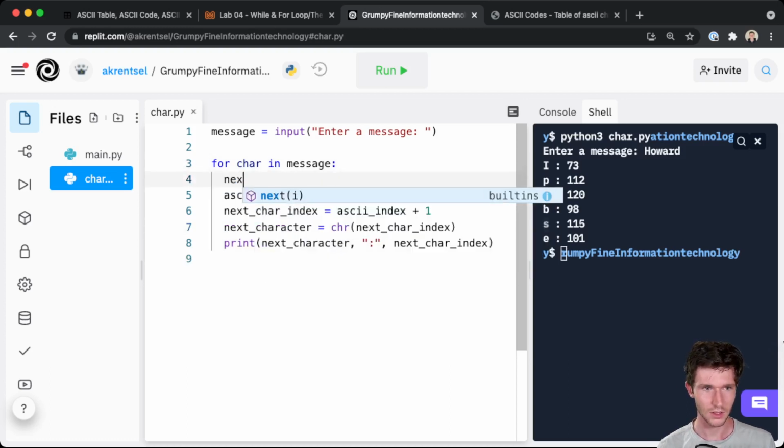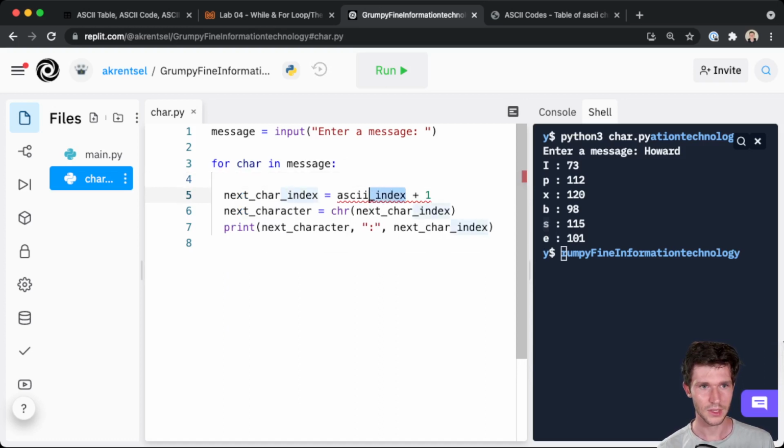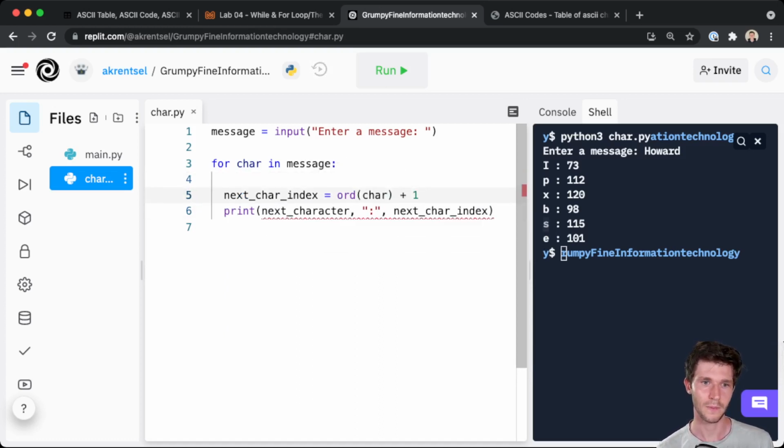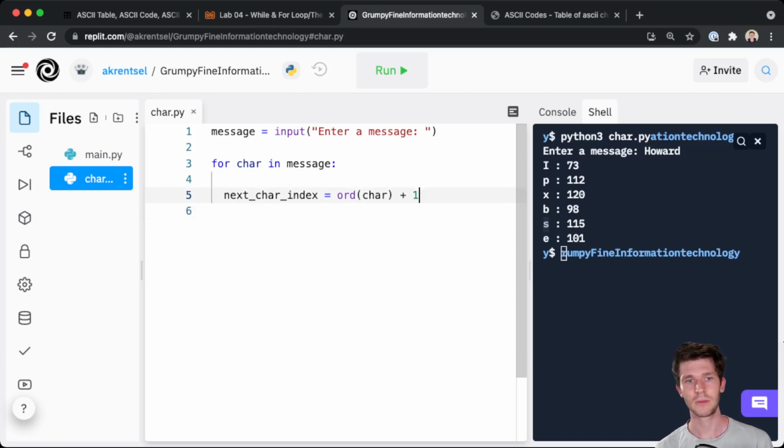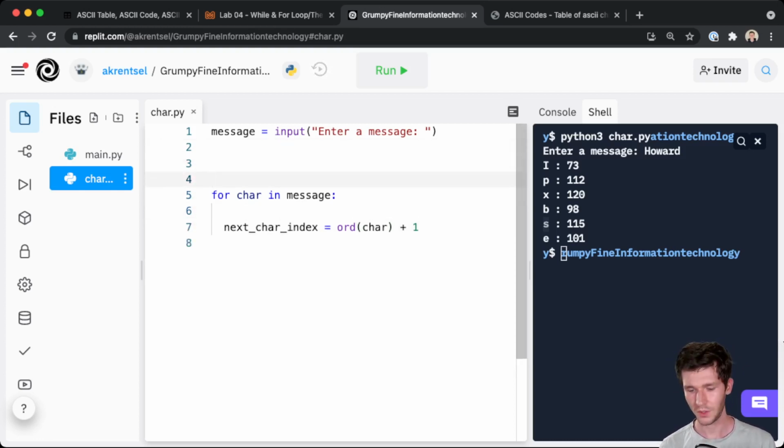So the next character, let's just combine some of these lines. ASCII index doesn't need its own variable. We can say that the next character index is the current index plus 1. Now, another thing I want to fix here is we're printing everything on one line, but what if we want to make a single string with this?